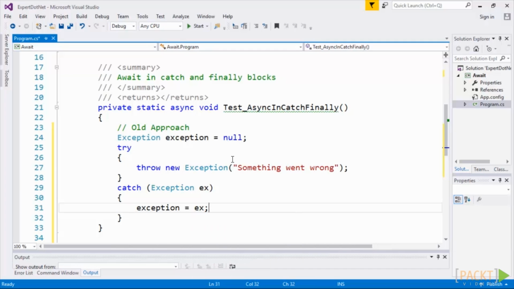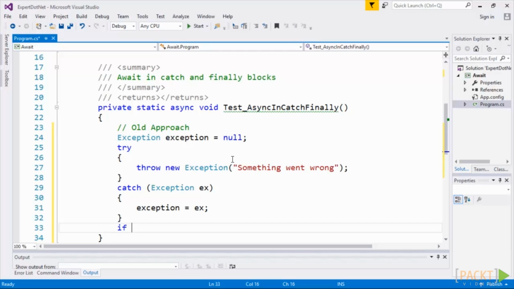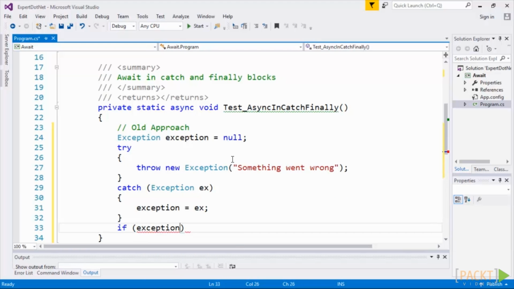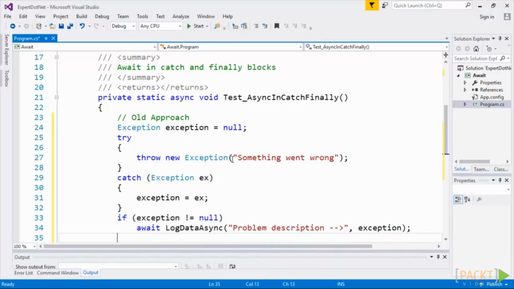And this is where we had to do the workaround. Because we can't use await in the catch block, we had to do a hack, like creating an if condition to check if exception is not null. And at this point, we could use await and enter in LogDataAsync and state something like problem description, and then pass in our exception. That's what we needed to do.